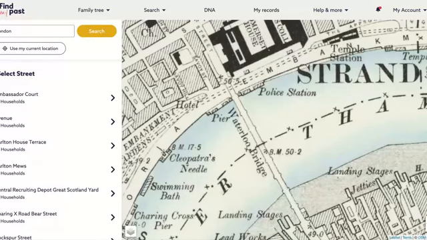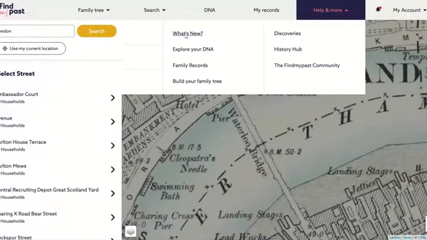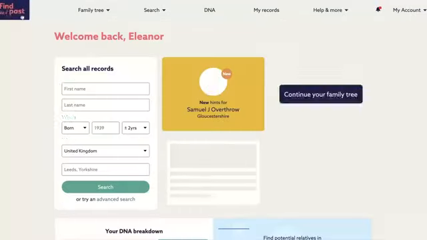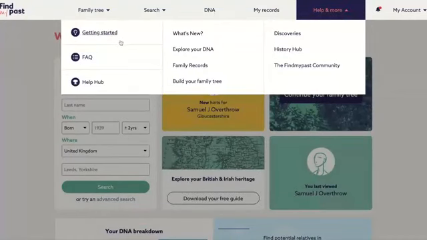Before we finish up, I want to point out a couple of other helpful sections for you. If you are a beginner, do check out our help and more section. We'll just go back home quickly. We've got getting started help here, FAQs, the help hub, and links through to our blog categories as well. And this is updated every week.